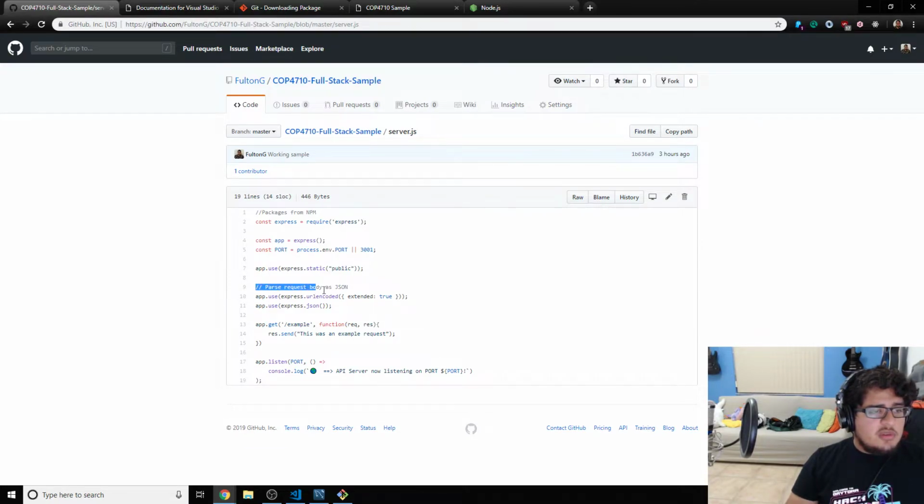Then these are just configurations for our Node server. So when we make requests to it, it's going to be able to parse the body as JSON, so it automatically is able to get that data easily from the front end. So this is just configuration stuff. You don't really need to know exactly what it does. Just know that it allows us to parse the body easily.